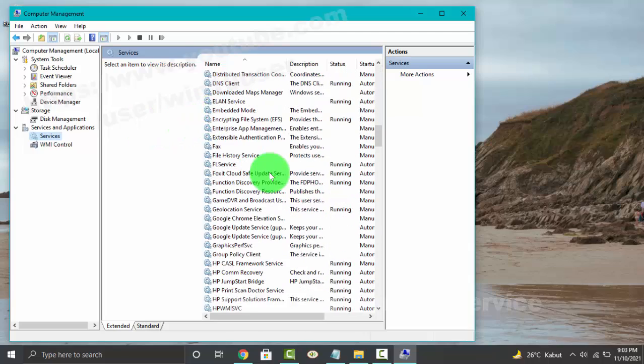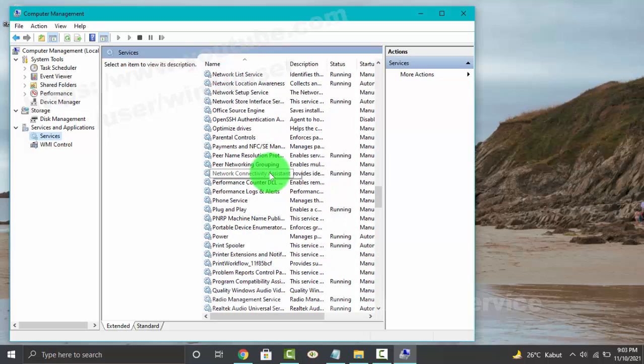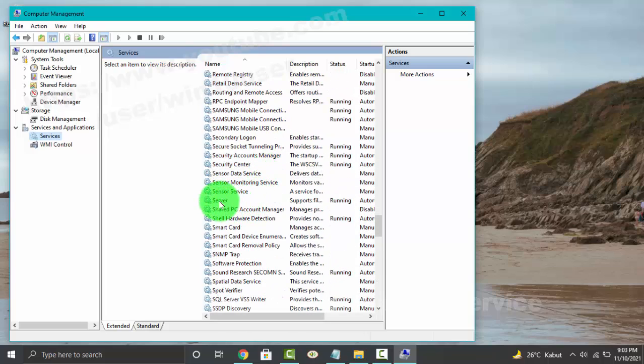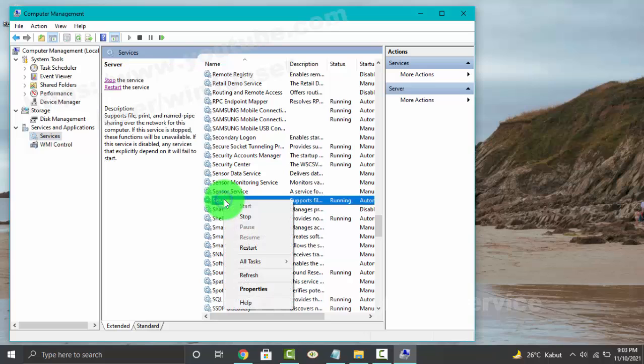Find Server, and then right click on Server. To start, select Start, or to stop, select Stop.